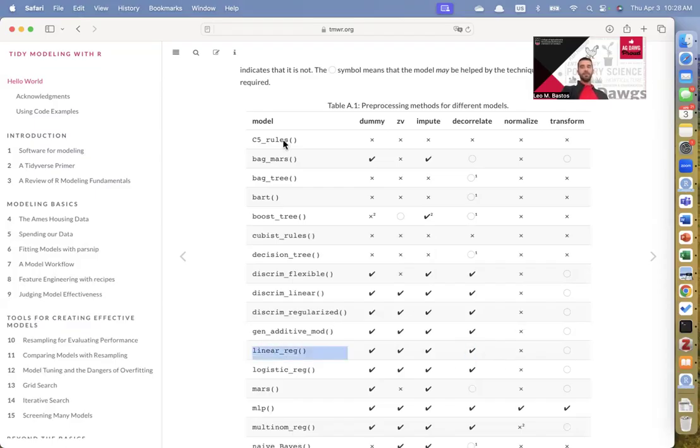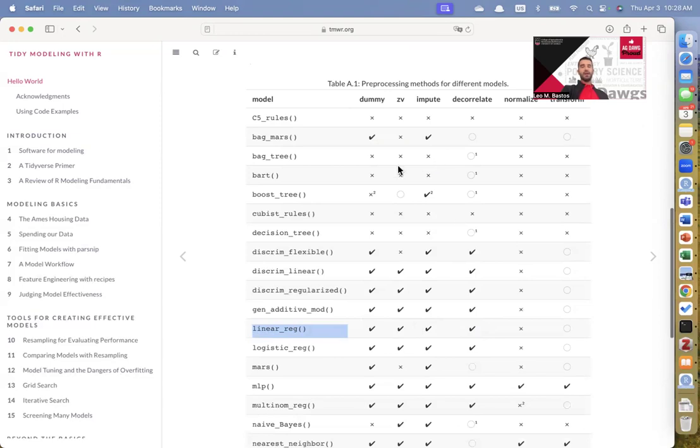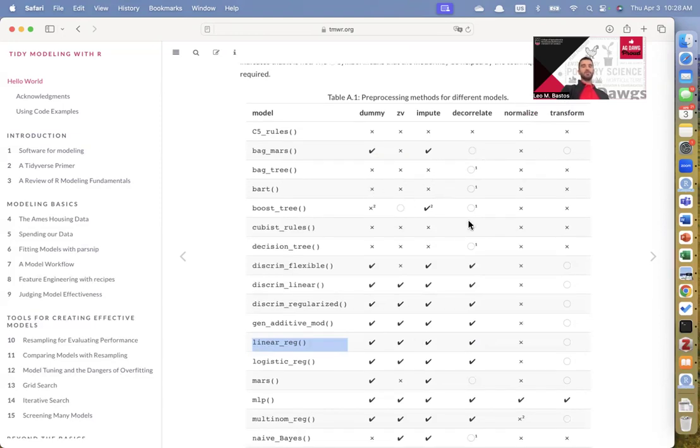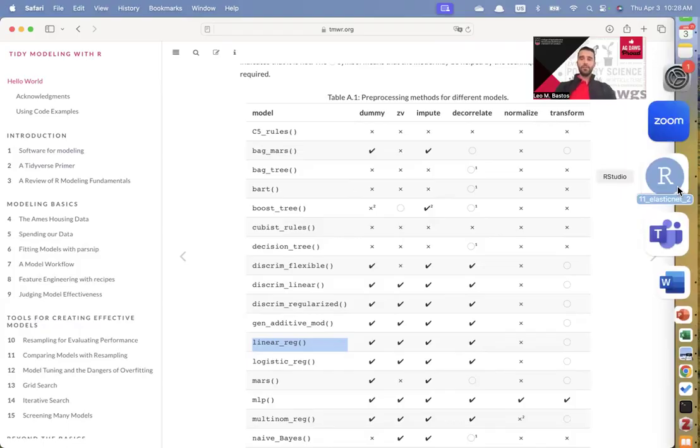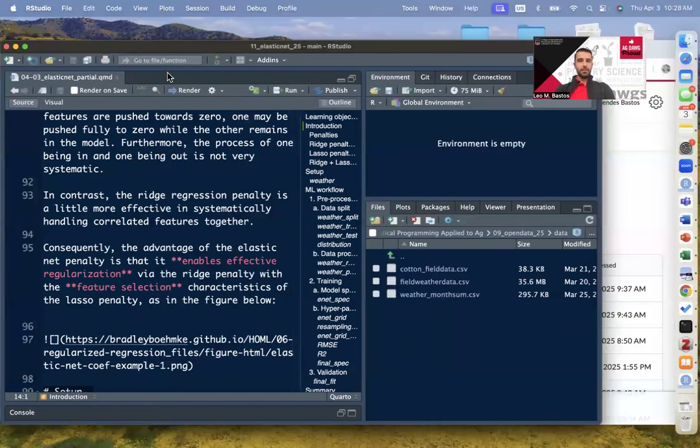But interesting, if you look across this table, some of these steps are not required for some of these models. Some models require none of these steps to be applied. So it's really model specific. Keep that in mind. All right, so coming back to our code here.